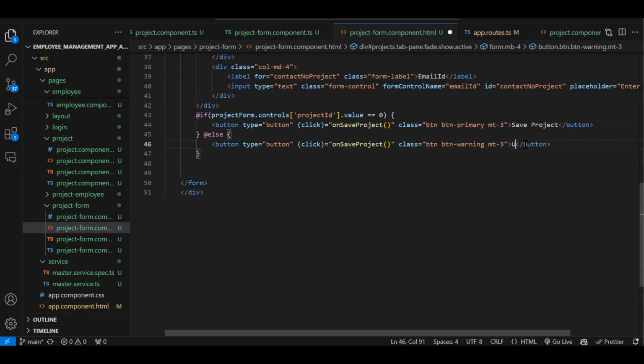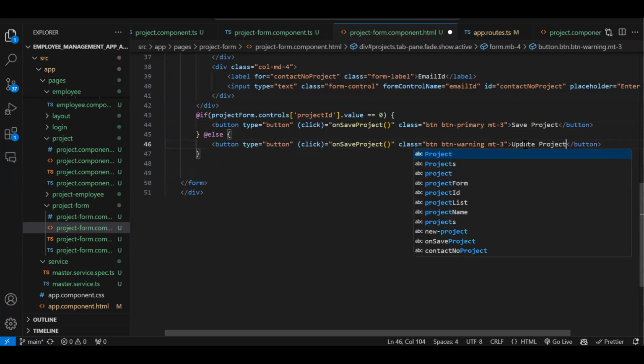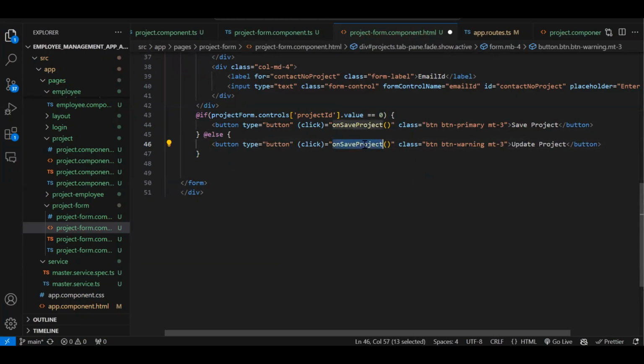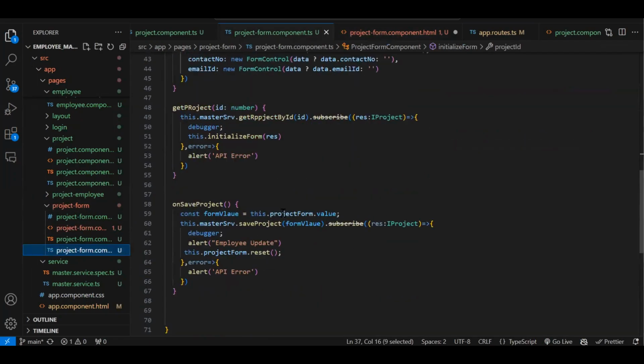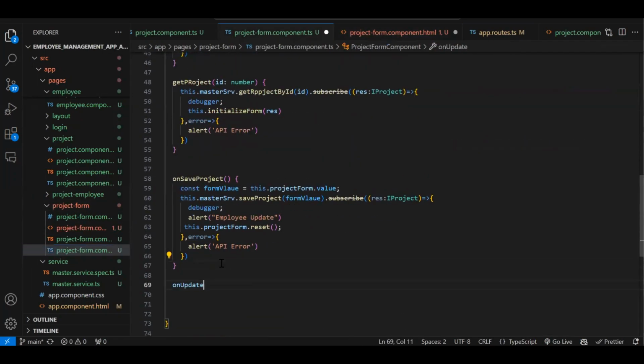And it will be update project. And just like on save, we will need on update also. Let's quickly create this function also. So as I said, so many things are there. It takes time. Again, same kind of API call function will be there.